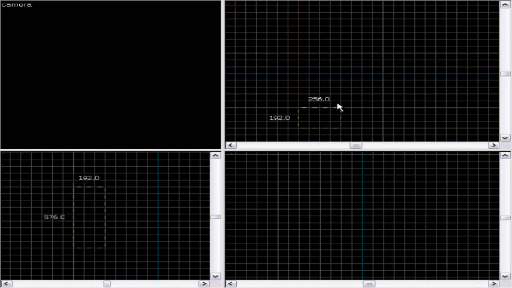Hello everyone, this is Gastron and I'm going to show you how to make a curved hallway using Source SDK.